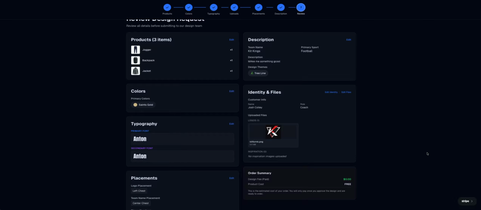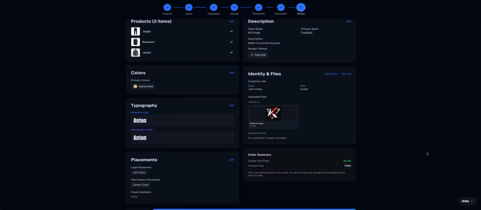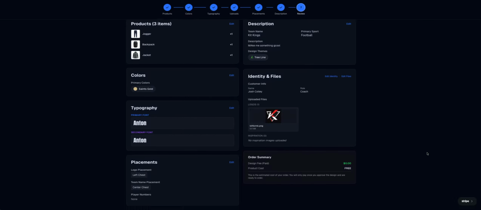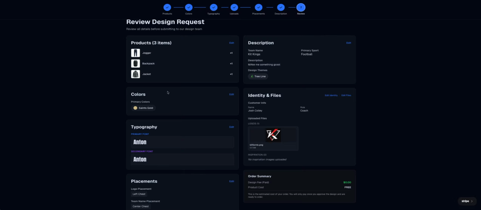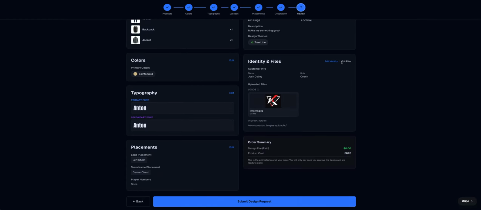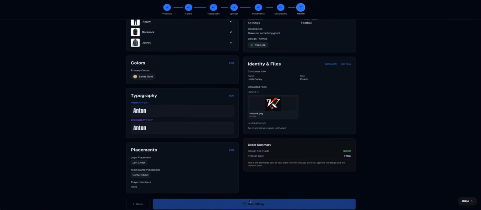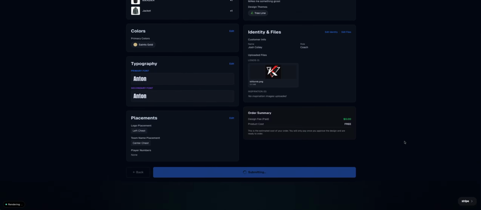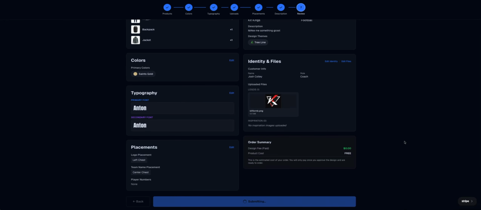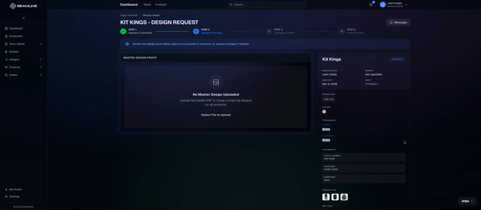So then on this page, it gives you a full breakdown of what you filled out, what fonts you selected, what colors you selected. I only selected primary color. I didn't do secondary or tertiary or accent. And then it tells you like order summary. Right now it's $0 because we don't have a design fee set for this account. And then I can hit submit request. And then this will take me right back to this page.